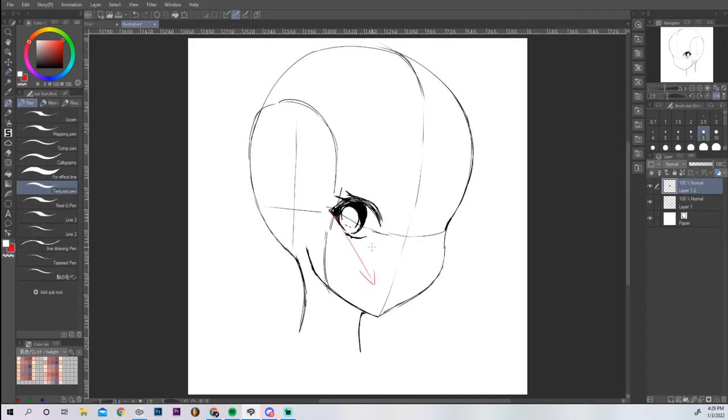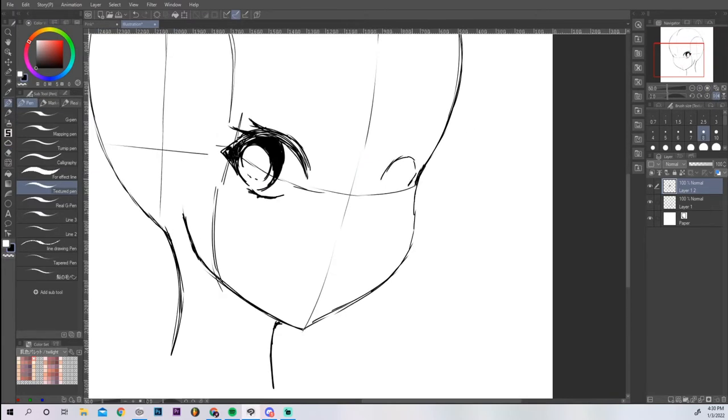Now I show the red line here, which basically points out that the curve of the eyelash points towards the mouth. This is very important if you want to get that very pretty look with the eyes. It makes it look much more symmetrical.